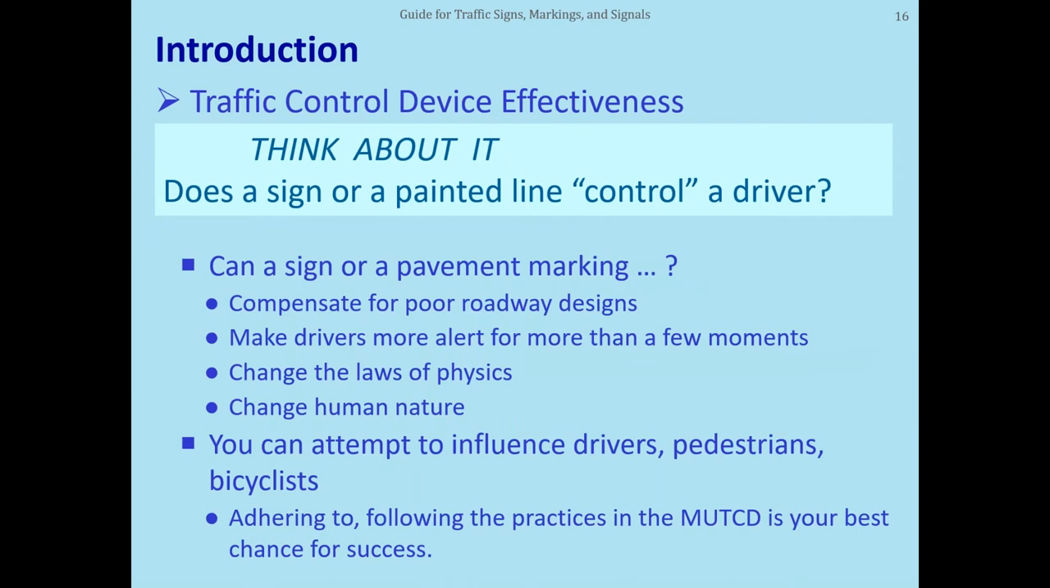We can't always compensate for poor roadway designs with traffic control devices. We can't make drivers become superhuman, and we certainly can't change the laws of physics, such as how long it takes a vehicle to stop. But what we can do is attempt to influence drivers, pedestrians, and bicyclists. Following the time-tested practices in the MUTCD increases your chances of being successful in influencing what drivers do.